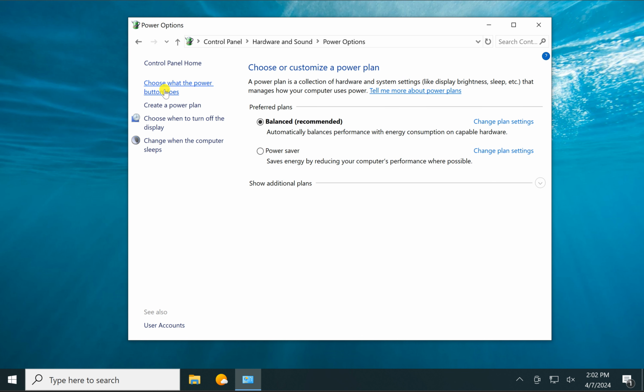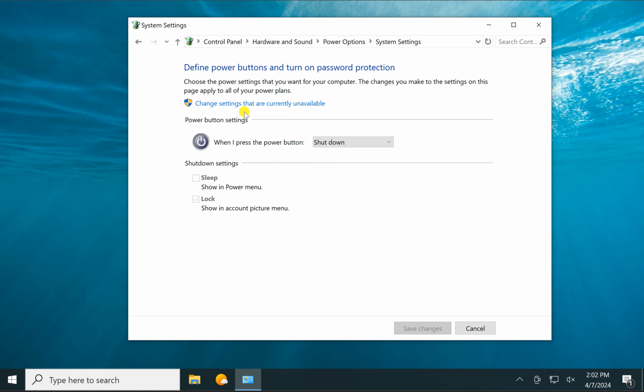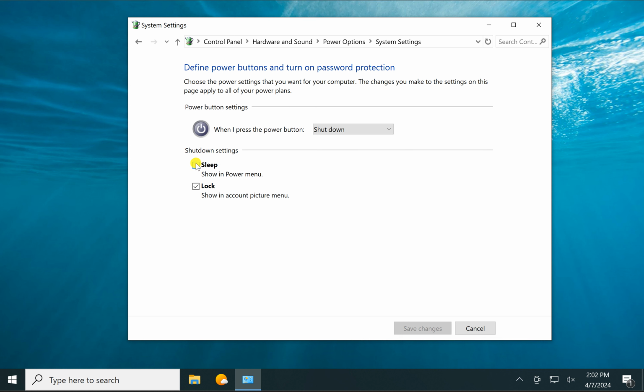Then click Choose what the power buttons do. Now click on the link, Change settings that are currently unavailable. Now check the Sleep option, then click on the Save changes button.